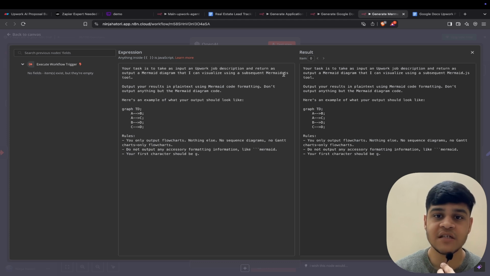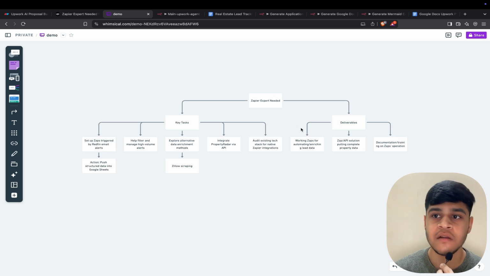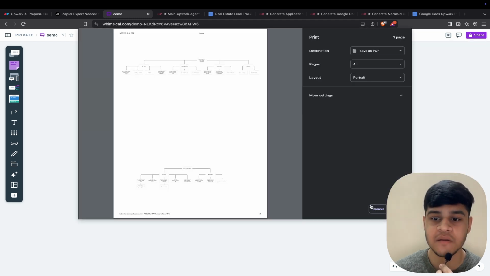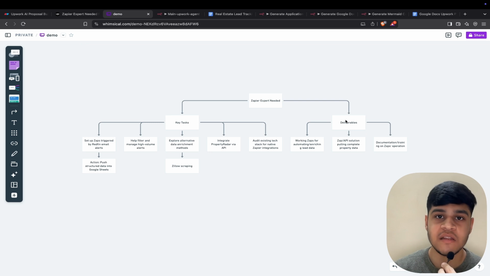So the mermaid.js tool we are using is Whimsical, and through Whimsical you can also share this by exporting it as an image or anything you want. For example, we can also print this. Then you can send this to the client on Upwork.